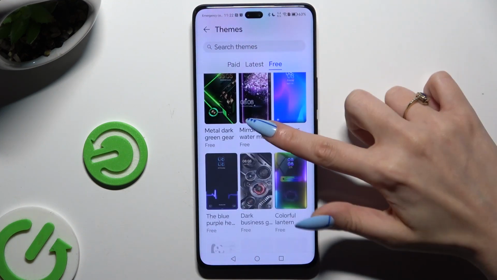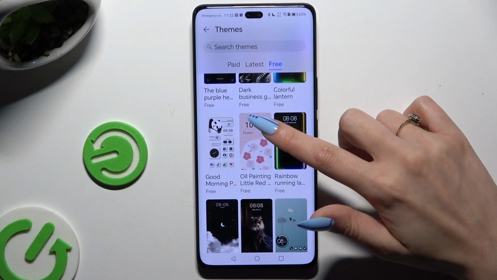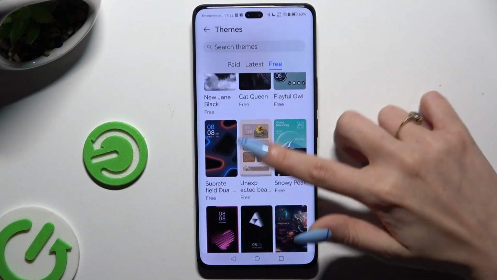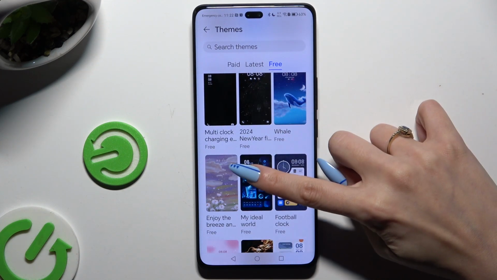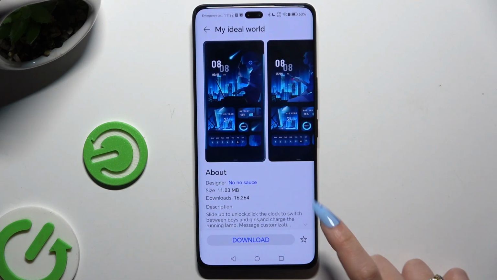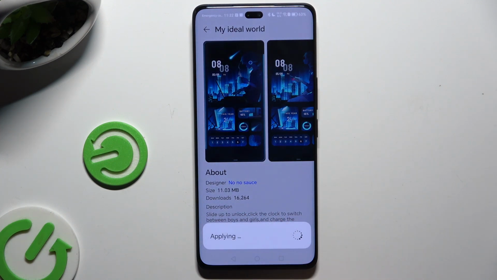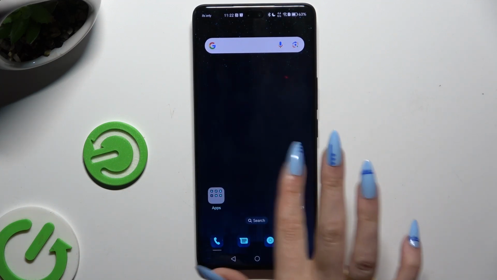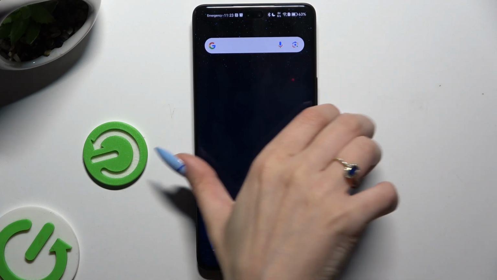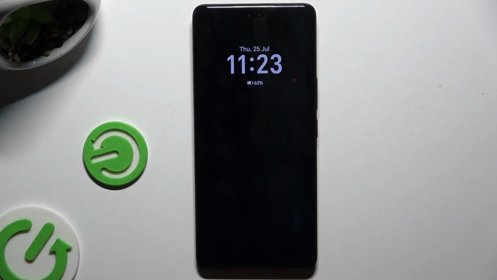After locating a perfect theme, you need to click on it. I will go with this one. Hit download at the bottom and tap on apply. Then wait. As you can see, after that, theme of my device has changed.